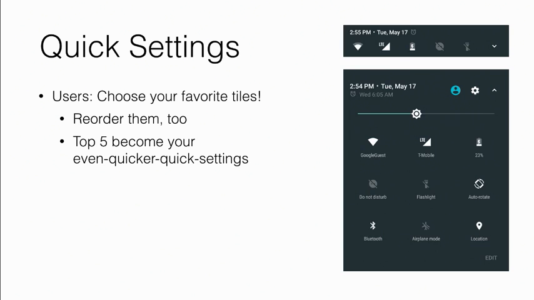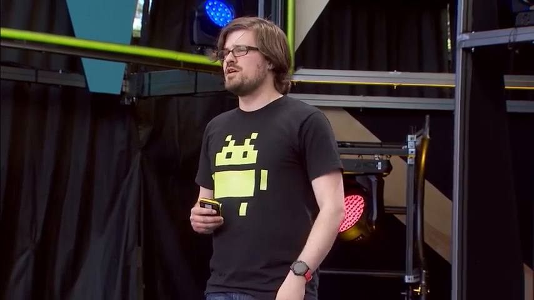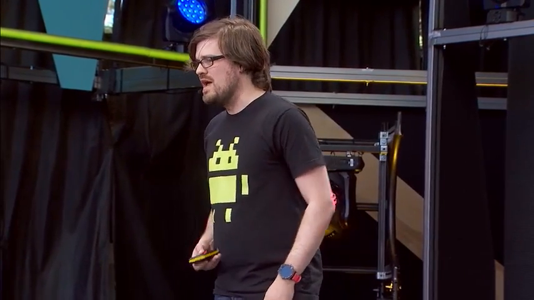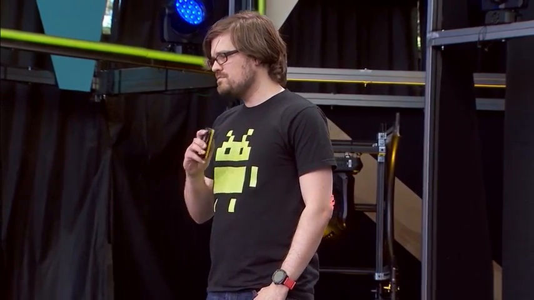And in fact, we have this great new thing called the quicker quick settings. I think I just came up with that. The quicker quick settings is the list of your five top quick settings that appears at the very top of the notification list anytime you're looking at it. So if you move those around to get the top 5 in there, you'll have access to them one touch away anytime you're looking at your notifications.